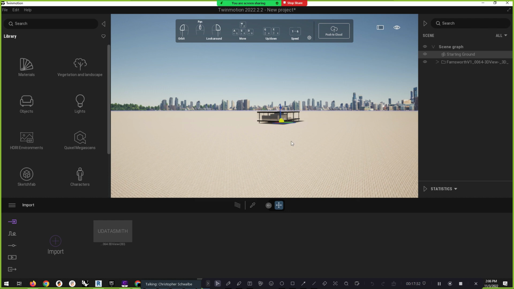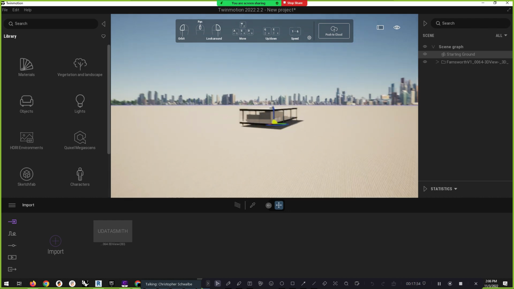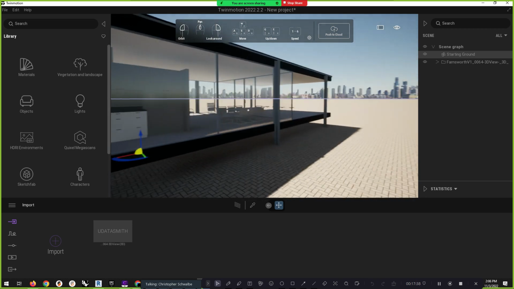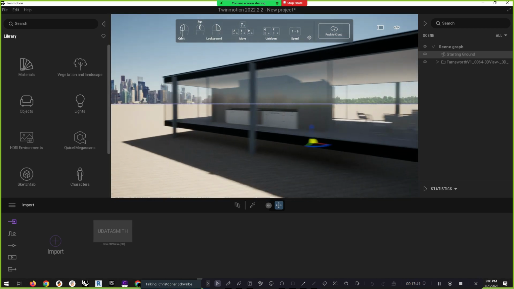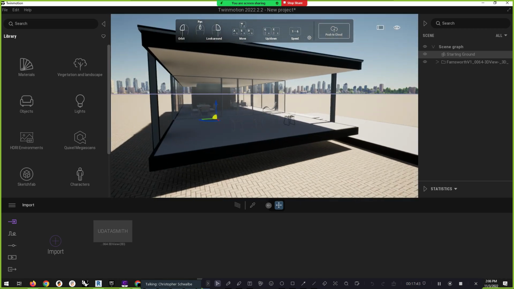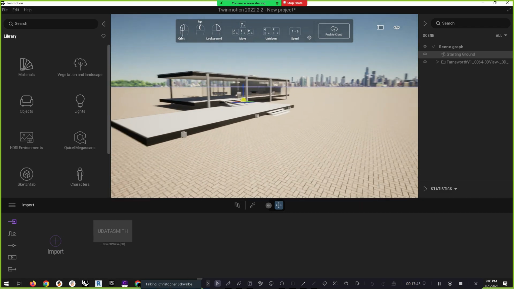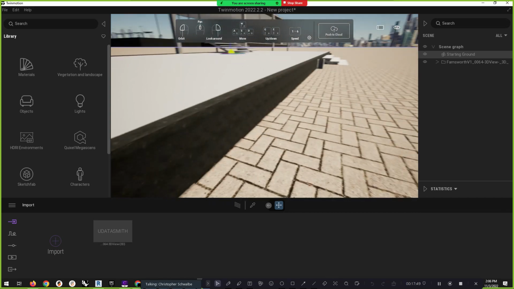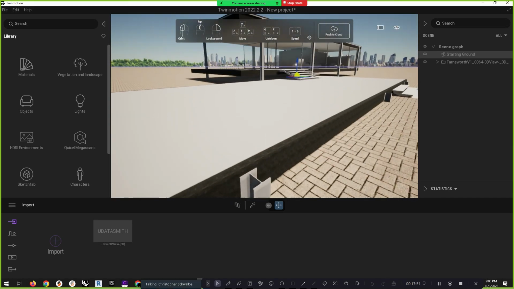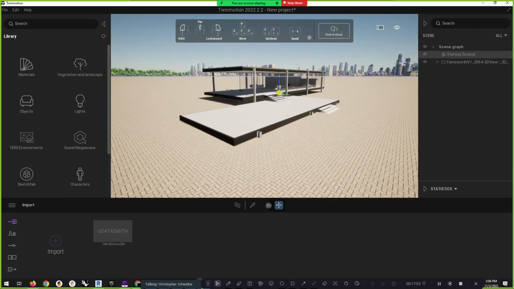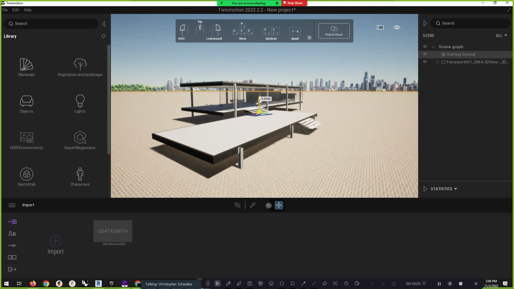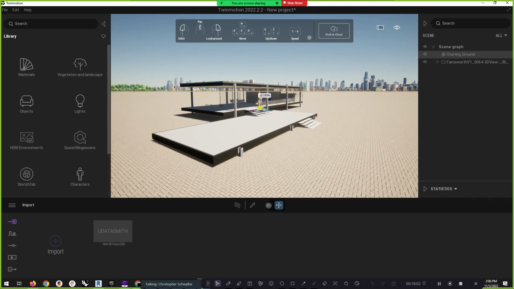At first, it's not going to look very good. The reason for that is that these are the default Revit materials that are being applied. They're not Twinmotion materials. So the first thing that I usually do is go through and swap out all of these materials for something a little bit nicer. But the other thing that I'm going to do is adjust my ground plane so that this is a little bit nicer.